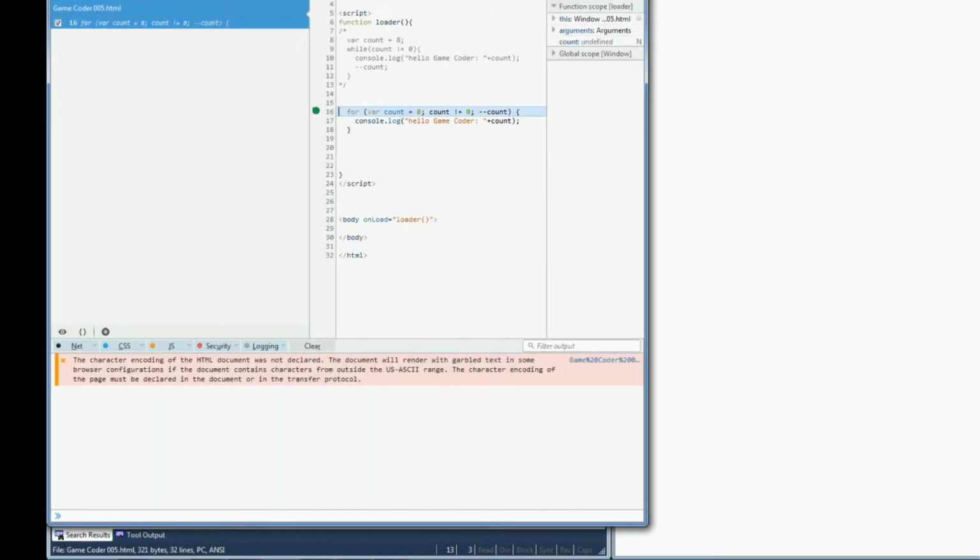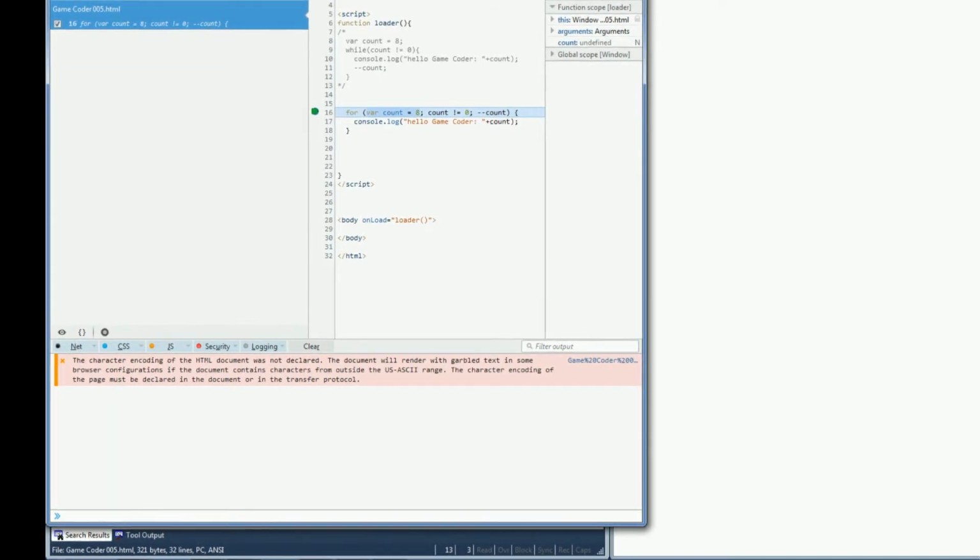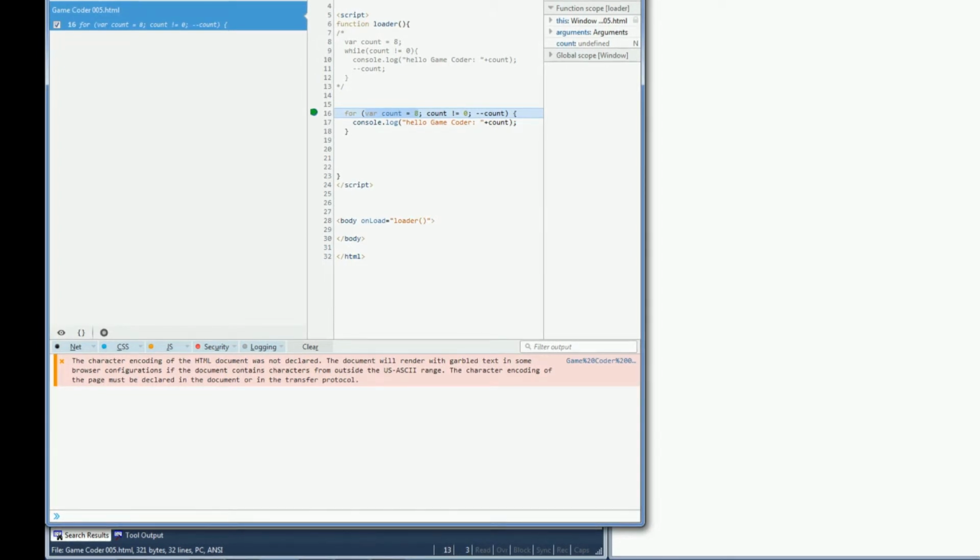So F5 again, and it's the same idea. The computer gets to here, it goes for. Oh, I know what that is. It's a for loop. I better do the first thing, which is initialize count to 8. Now we won't actually see, we'll see just jump over this one line because all three things are on one line. So we won't actually see the individual steps.